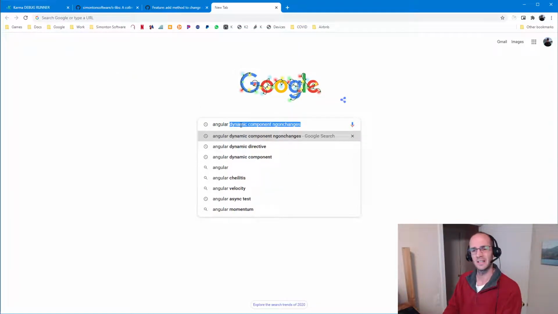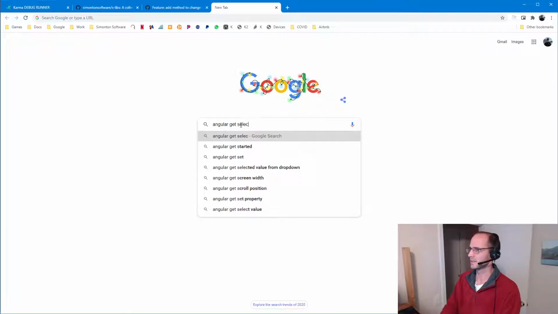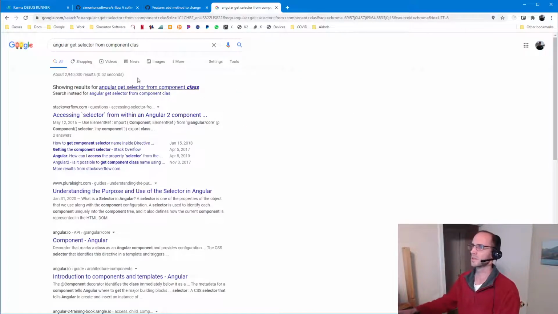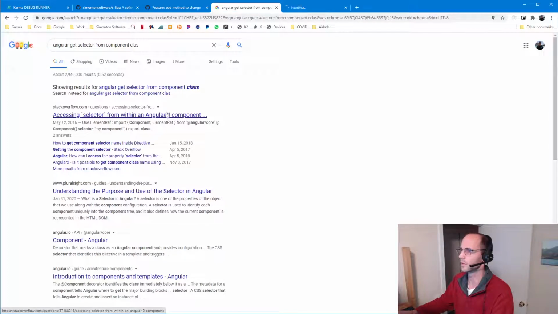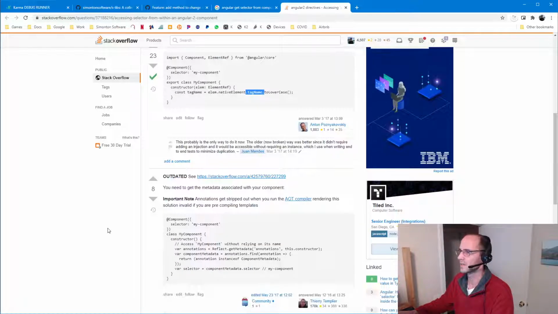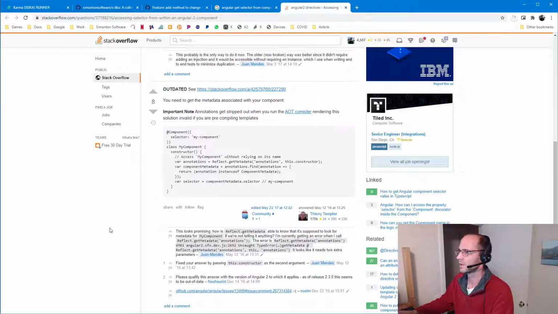Angular get selector from component class. Good. Accessing selector from within Angular 2 component. Use ElementRef, tag name. That's if the component is already in the DOM. Then you can get the tag name used on the host element. That's not going to help us. It's not in the DOM yet.